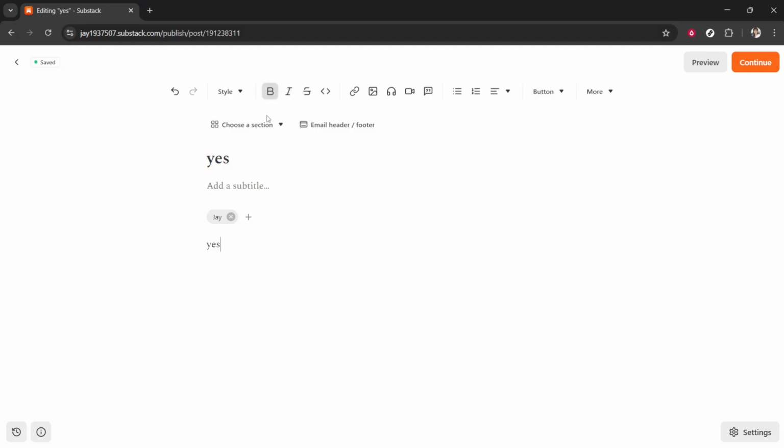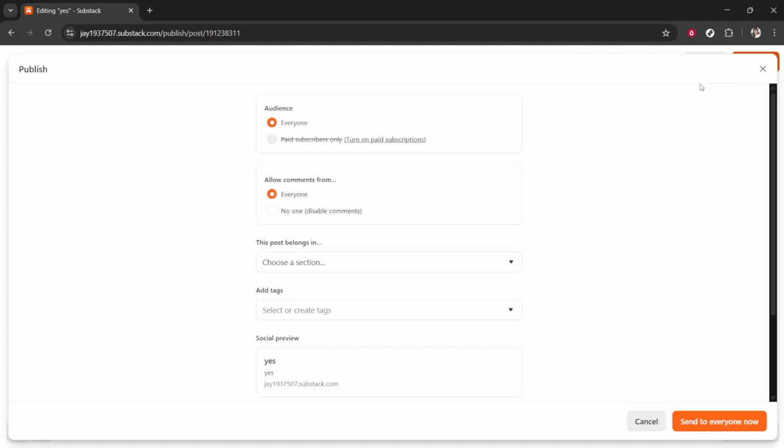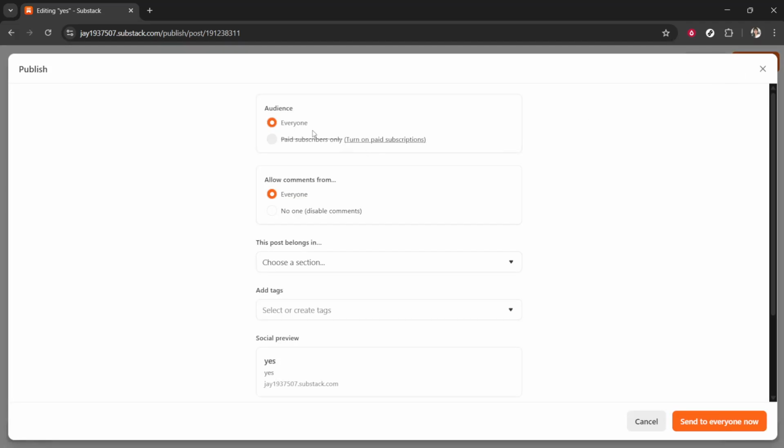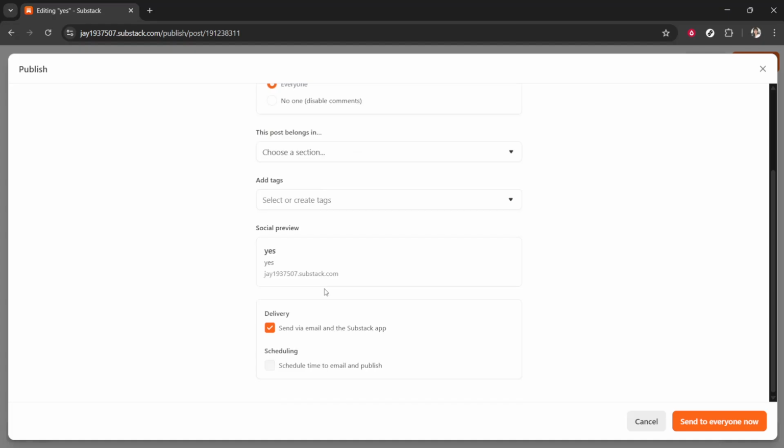Add your title, body text, images, and any embeds you plan to include in the send. When you're ready to move toward delivery, click Continue. This takes you out of pure writing mode and into the screen where Substack prepares the post for distribution. Think of it as your handoff from editing to sending, with options that relate to the email version of your post.